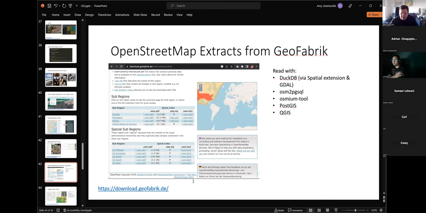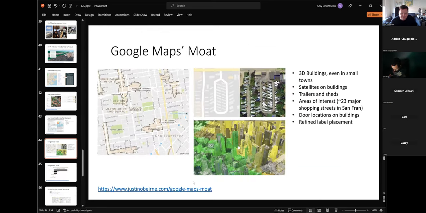There's a company called Geofabrik, which produces extracts of the OpenStreetMap data. The data set itself is massive, but you can get different regions or even down to cities. And every night they produce these OSM files as protocol buffer files, or you can get them as XML if you want them, or shape files in some cases. And you can open those up in QGIS, PostGIS, DuckDB. There's tons of tools in which you can take that data and then start working with it, either visually or with SQL or Python or another programming language that you want to use.